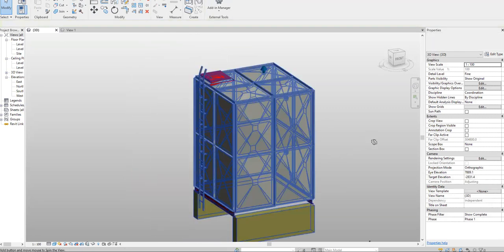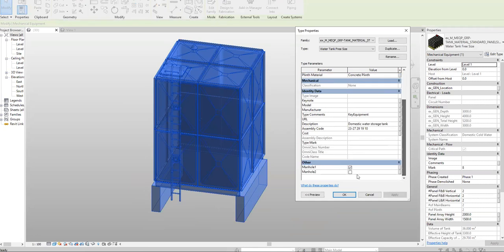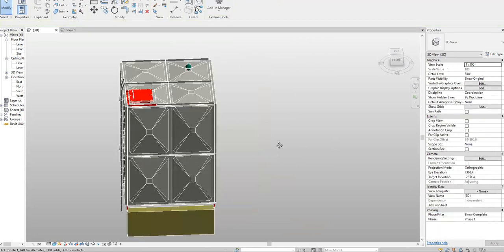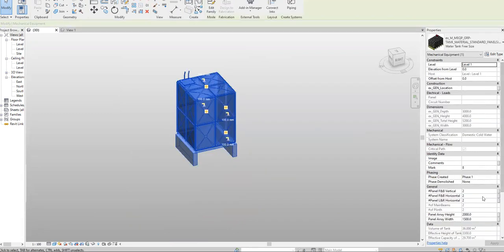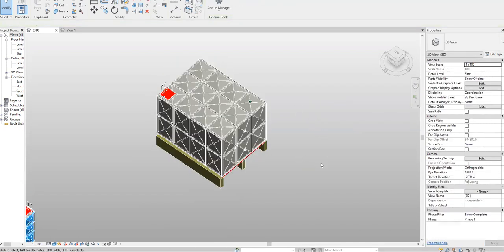Okay. So if you also want to show the manhole from the other side, you can switch them. Okay, let's try to place this one horizontal with 4. And that's it.